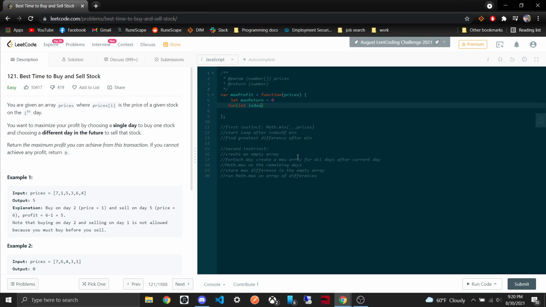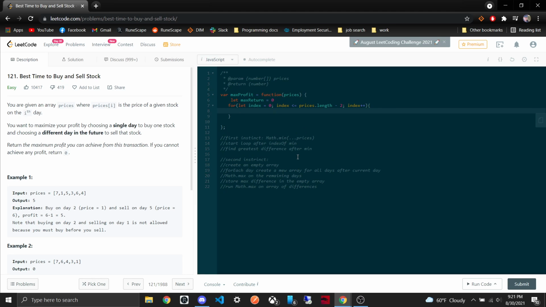For let index equals 0, index less than or equal to prices.length minus 1, index plus plus. Actually, minus 2, because we don't need to go to the last index. If we already hit the last index, then we won't be able to do anything, or that would automatically be a case where max return would be 0. So we go to minus 2 instead.